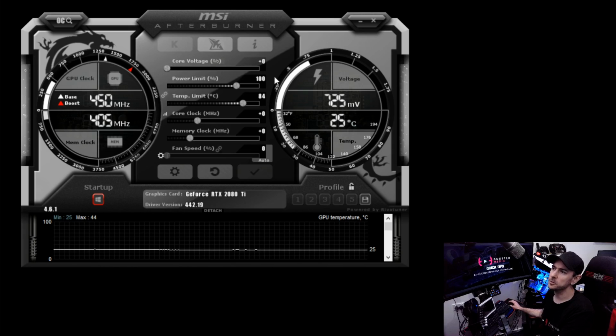So the first thing we want to do is raise our power limit up to the maximum, which is 122 for most cards.